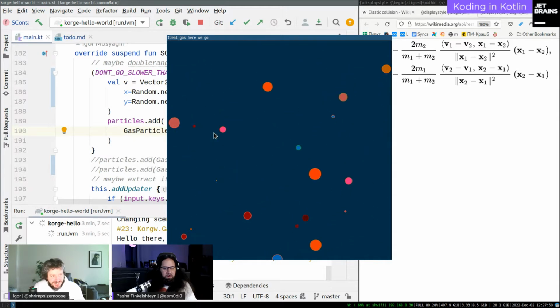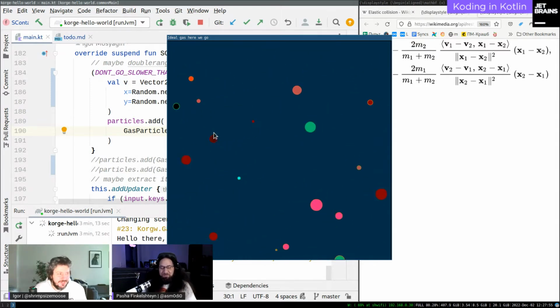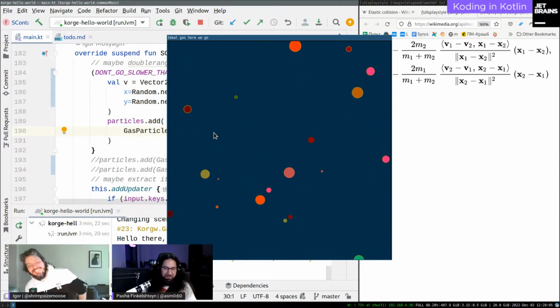How about we actually add some number displayed somewhere here, which would be the temperature of the system, defined as velocity? You've been dreaming of this thing for a long time. Let's try to implement it.